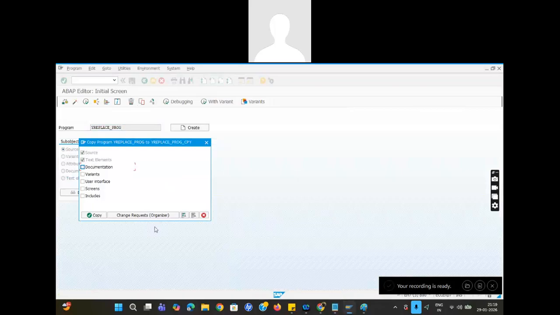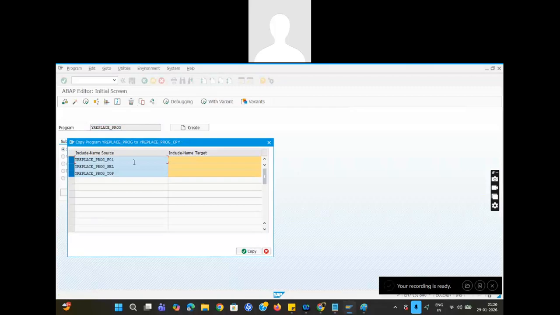If you want to use all these screens, you can select them: documentation, variants, screens, etc. As of now, we need to select all. Click on OK. Now it will ask for forms also. There are forms and includes. So same logic, the CPY. As of now, we are using CPY instead of this.